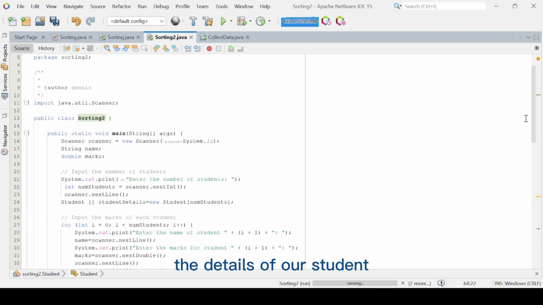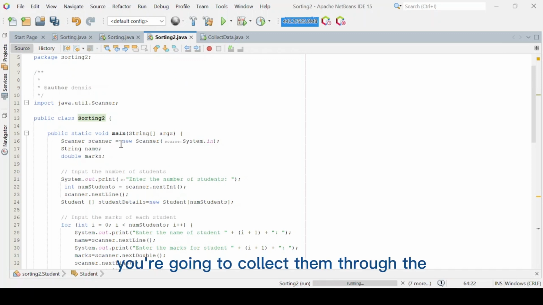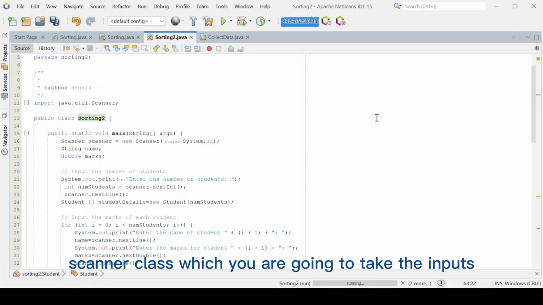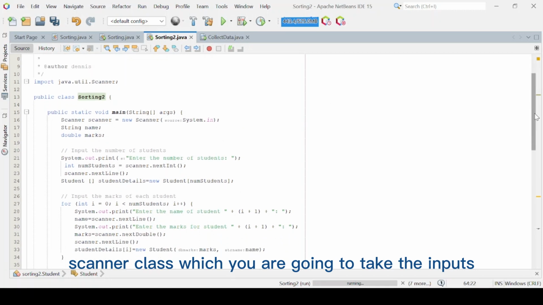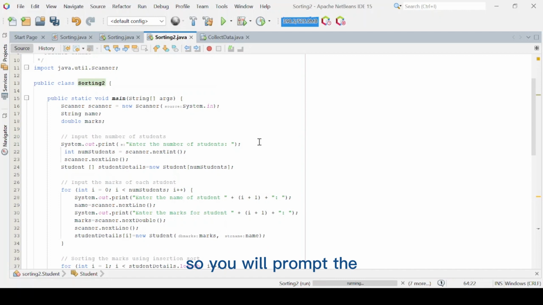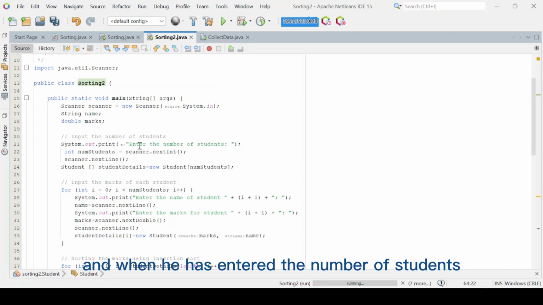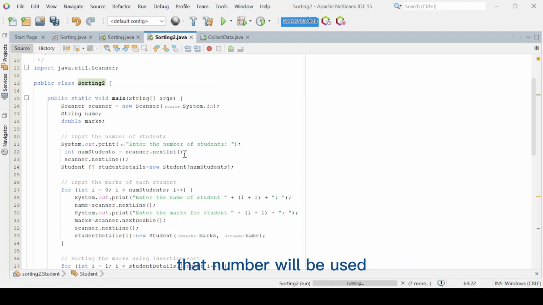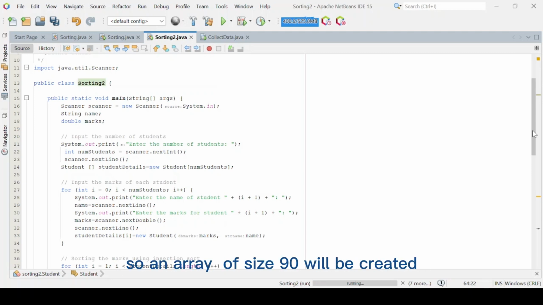user. So the variables name and marks, we are going to collect them through the scanner class, which we are going to take the inputs. So we'll prompt the lecturer to enter the number of students, and when he has entered the number of students, that number will be used to denote the size of that array. So if he enters 90 students, which is the size of his class, an array of size 90 will be created, and that array will be of type student.